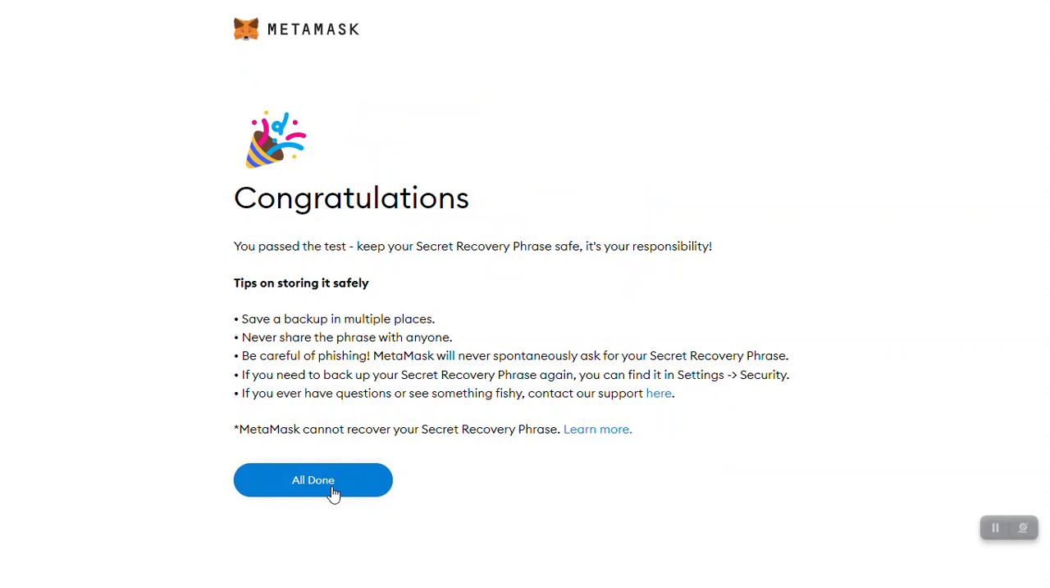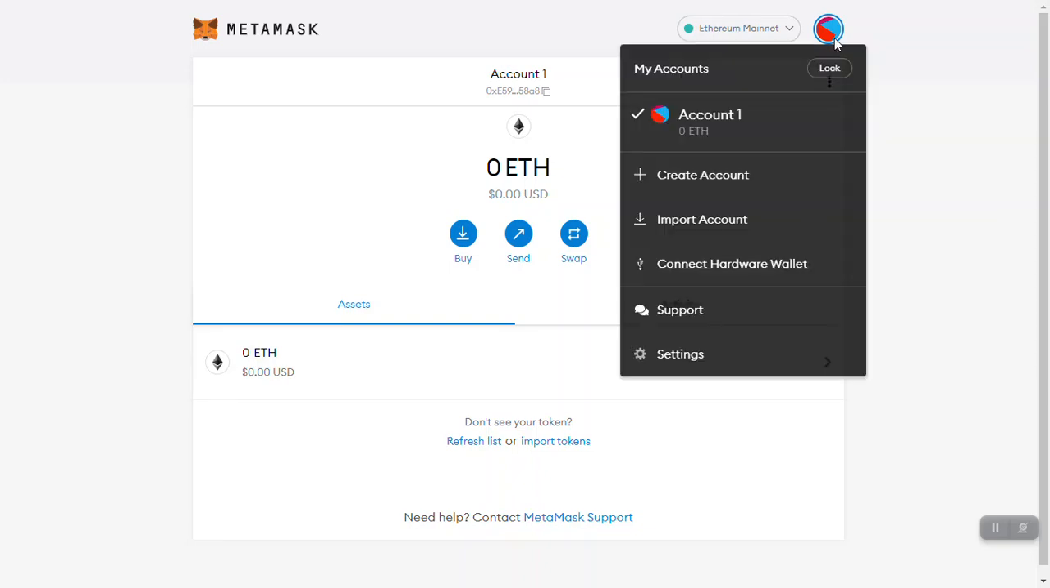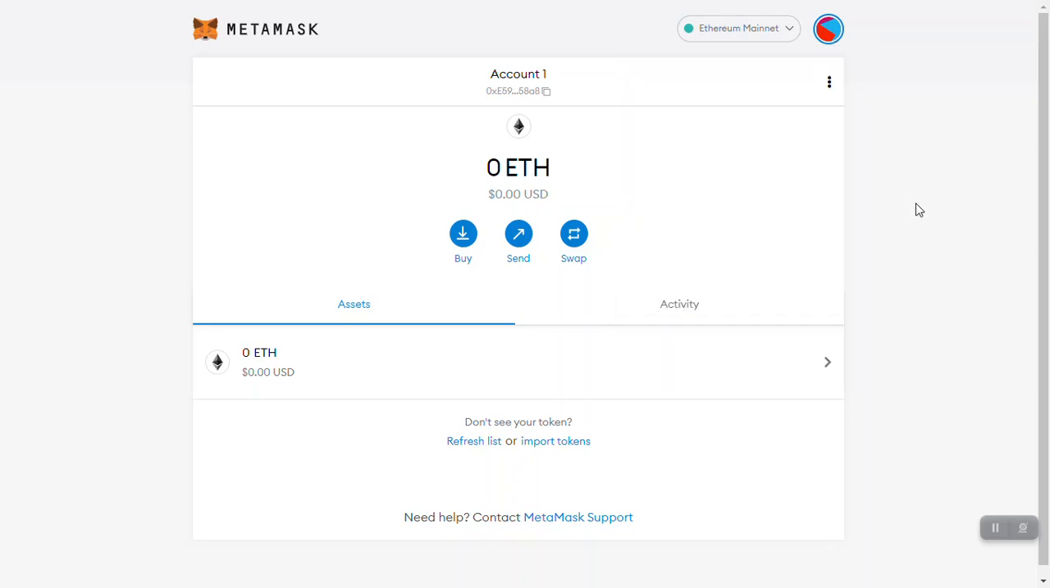And we are done with creating a MetaMask account. Click all done. Boom, everything is done. However, we still need to sync MetaMask with OpenSea.io, so that is important. You can still configure other settings here, and by the way, currently only the Ethereum wallet is available. You can add other tokens here, but that's not for this video. So for now, let's go ahead and sync it with OpenSea.io.